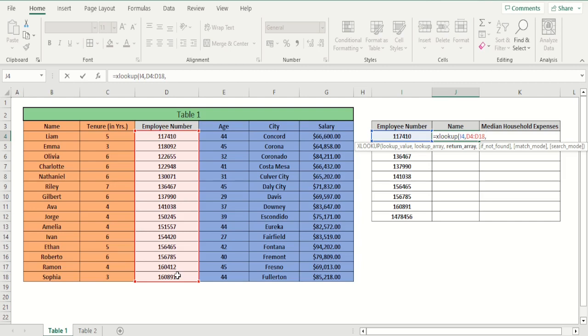So the return array is that place where the name is stored, and the name is stored in column B. So let's go ahead and select this array as well. The next important parameter within the Xlookup function is if not found.